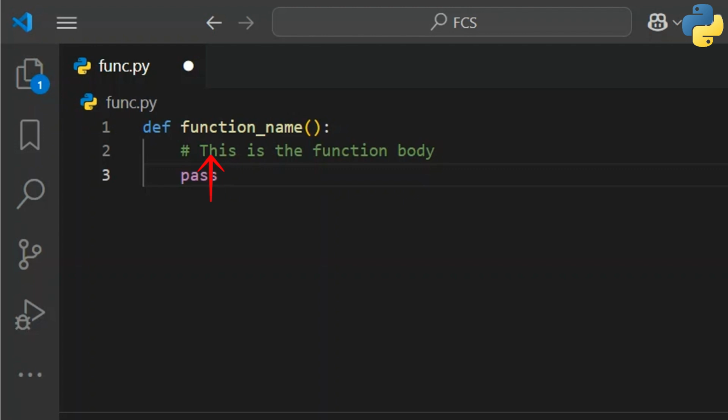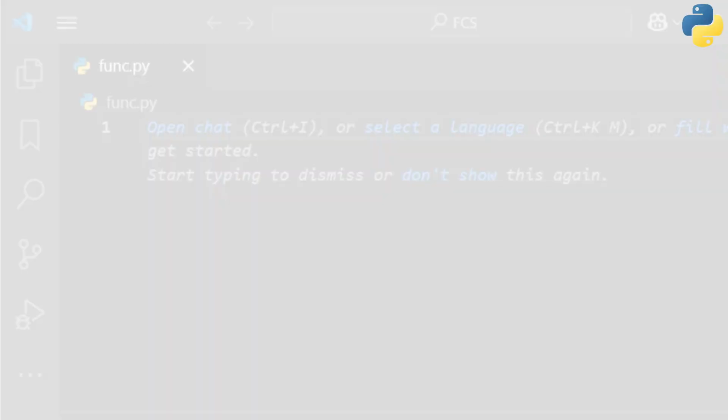Everything indented after the colon belongs to that function. Python uses indentation to know what's part of your function. If you forget to indent, Python will get confused. That pass keyword you see there, it's just a placeholder. It means do nothing for now. We use it when we want to define a function but haven't written its actual code yet.